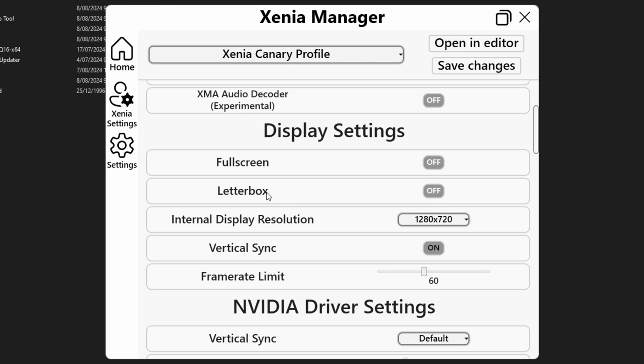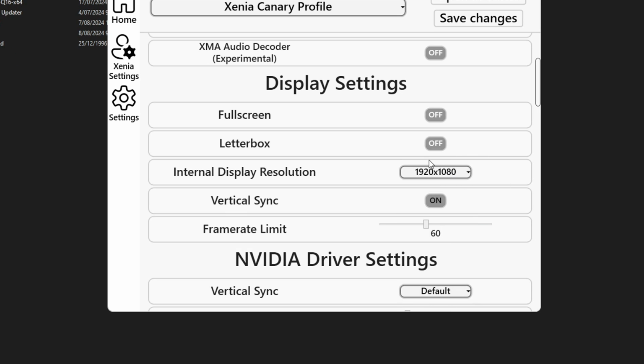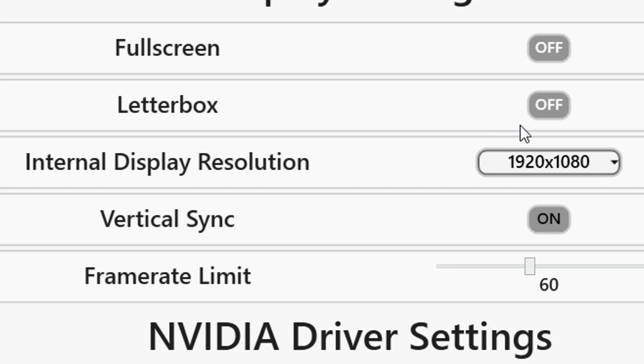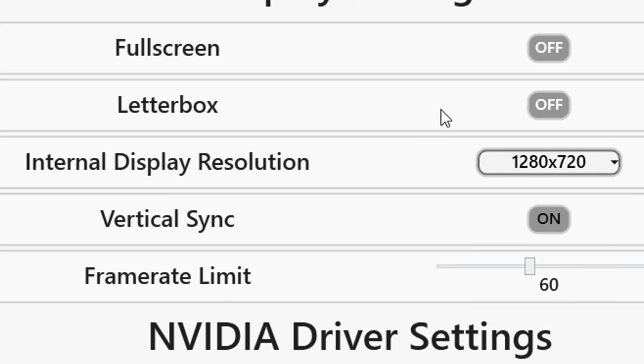Now here on internal display resolution, by default it's set to 720p, and it's best that you keep it on this option here too. You can go all the way to 1080p resolution because there are some games on the 360 that plays at 1080p. But the problem is that if you set this to 1080p and the game you're trying to play does not support that, then you're gonna have problems in game. So it's best to keep this one at 720p because there is a setting down below dedicated just to increase the resolution of your game.